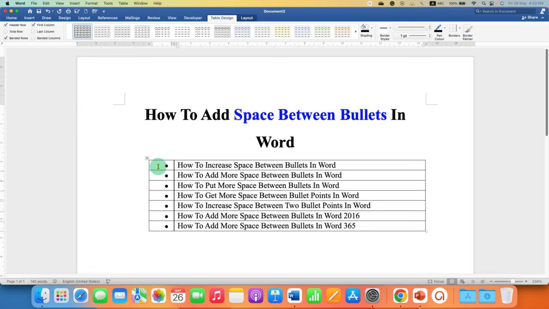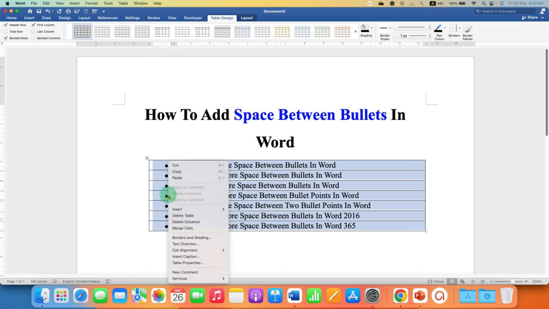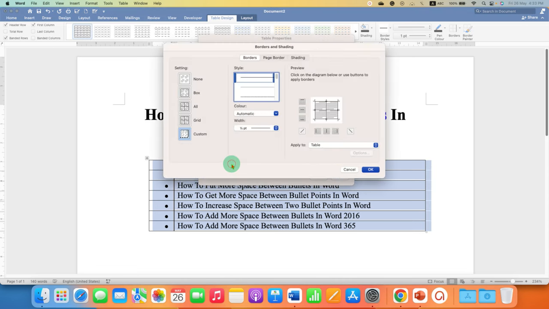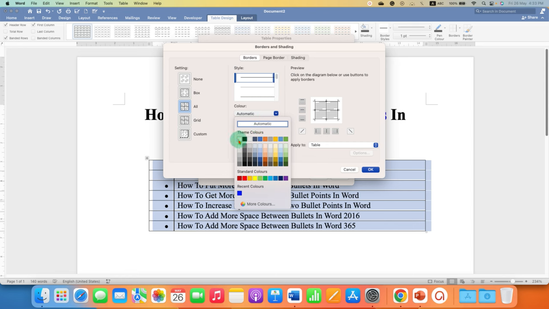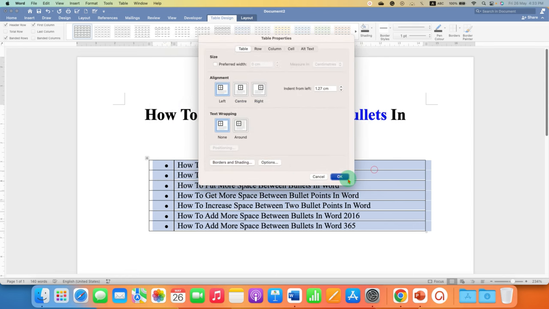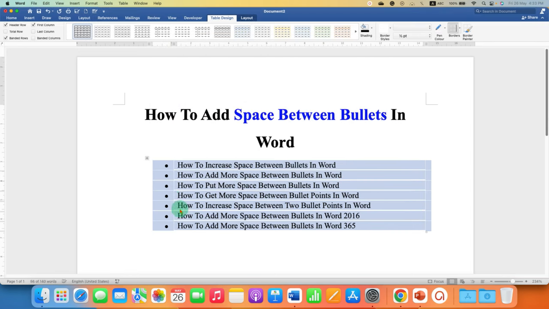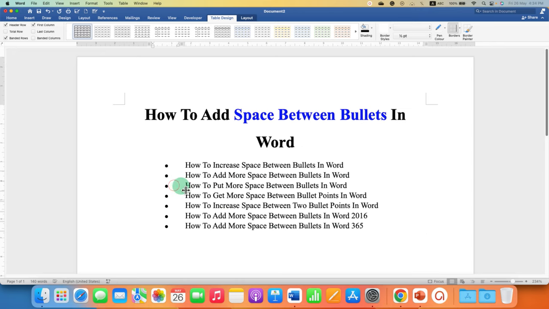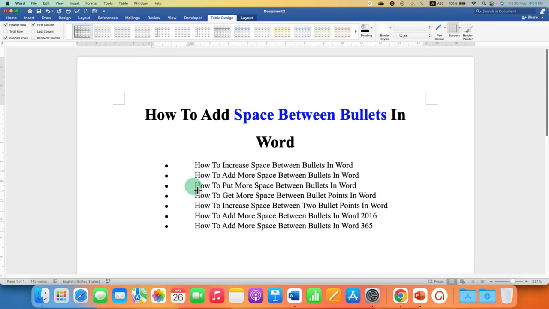After drawing the line, select everything. Right click and go to the Table Properties. Under Borders and Shading, select the option All and select the color white and click OK. Now the lines will be invisible and you can adjust the distance between the bullet point and the text.